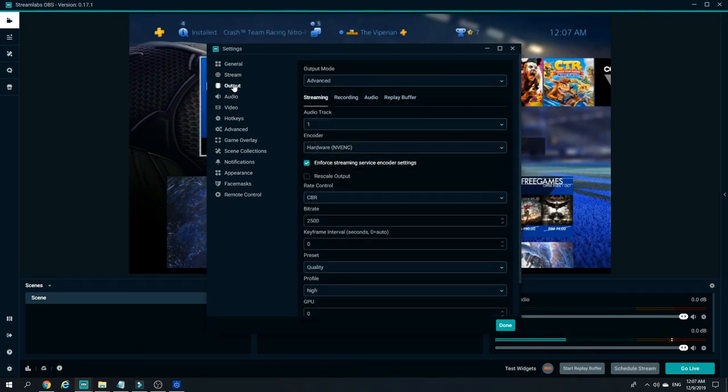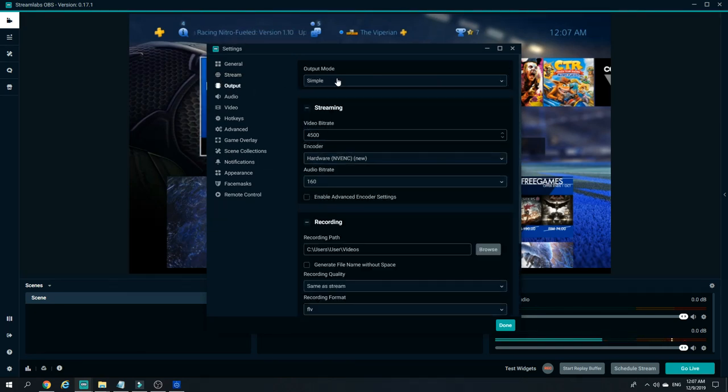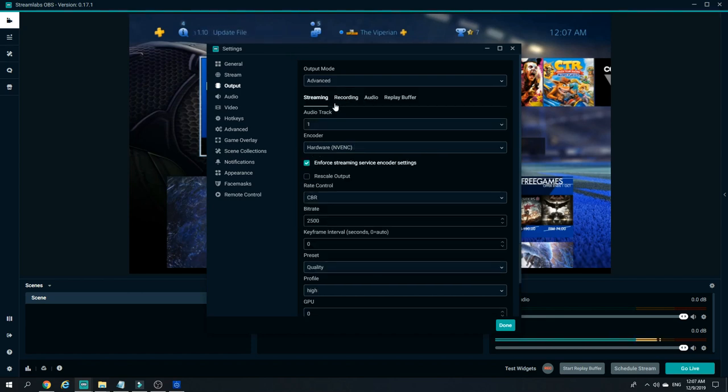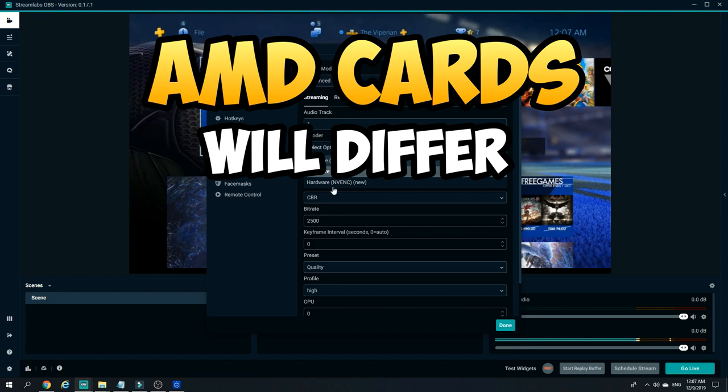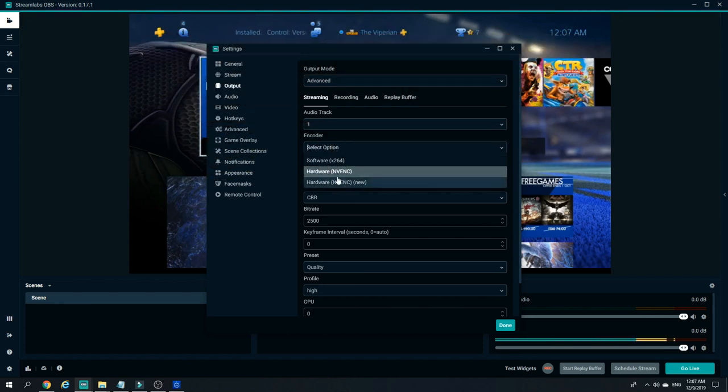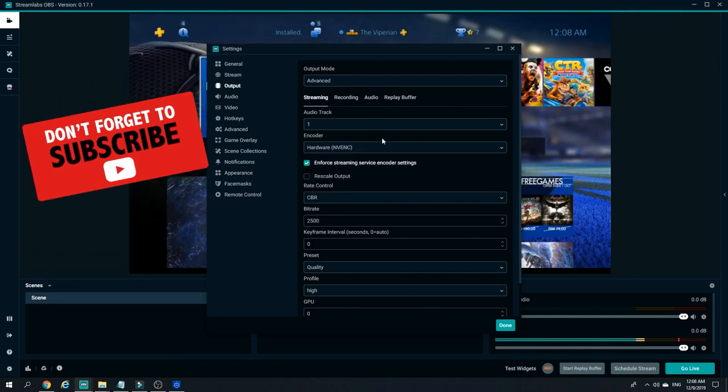Now let's move on to the output. For the output, I would change the output mode from simple to advanced. Now you'll be using under streaming. So under streaming, for your encoder, if you have an NVIDIA card, I would recommend choosing NVENC. Actually, any one of them will be fine. But if you have an AMD card, this would not show up, and instead there will be some other options right here. So software is basically running the stream through your processor. So you'll be able to choose whether you're going to run through your graphics card or your processor. That's up to you, depending on the performance you get out of it.